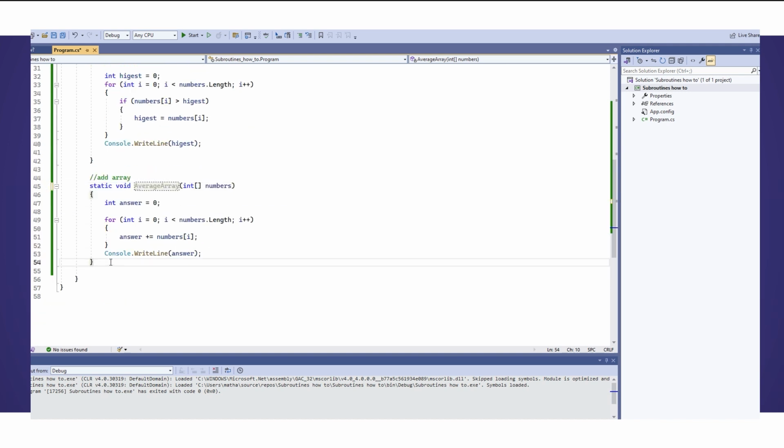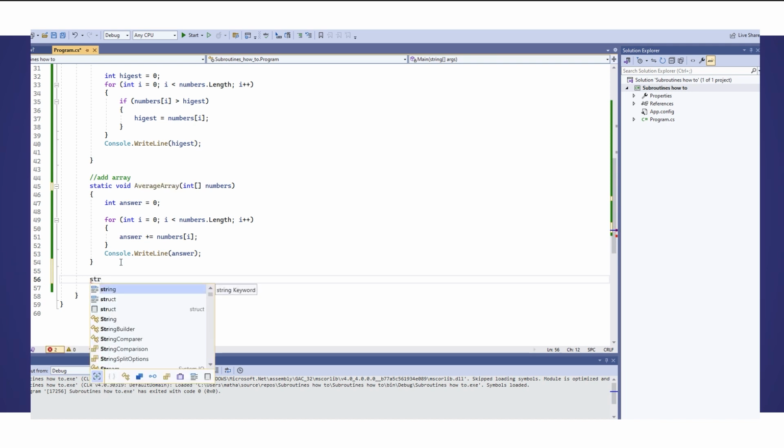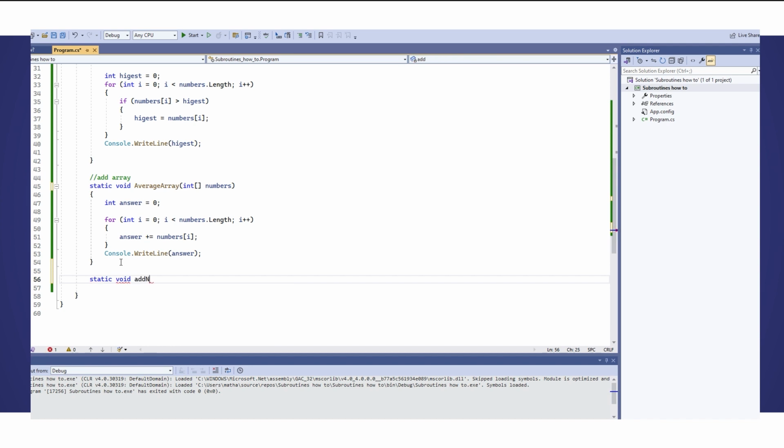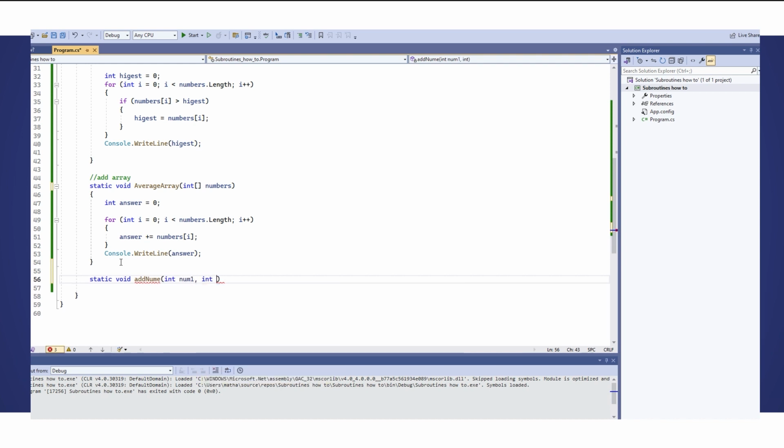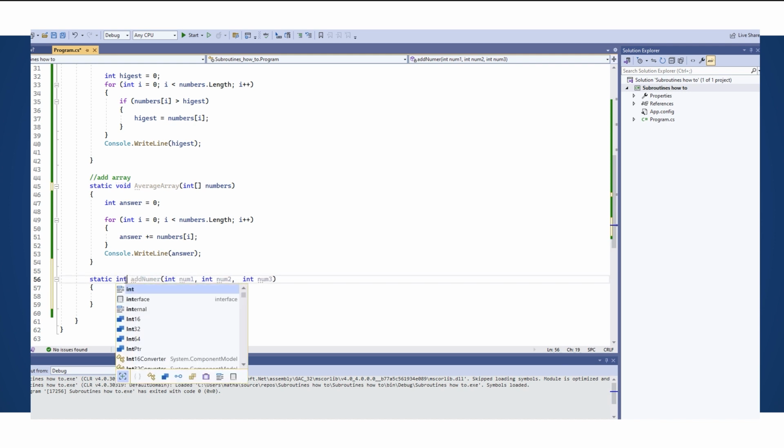There we go. So for the add numbers, we're going to create a new subroutine called static void add nums. This is going to take 3 numbers, so we're going to take int num1, int num2, and int num3. Right now this is a subroutine. To change it into a function, we need to decide what type of variable it's going to return. Well, it's going to add 3 numbers together, so it's going to return an integer. So I'm going to change that void into an int.